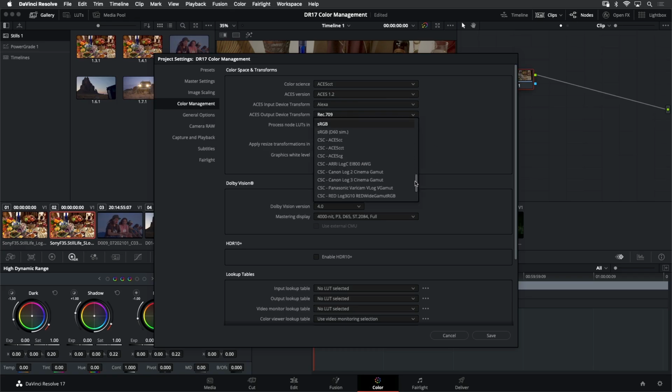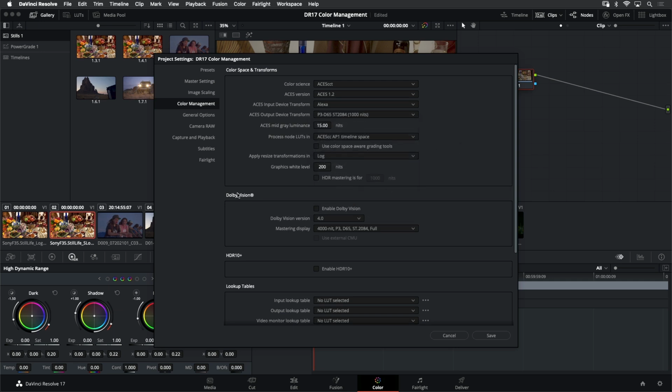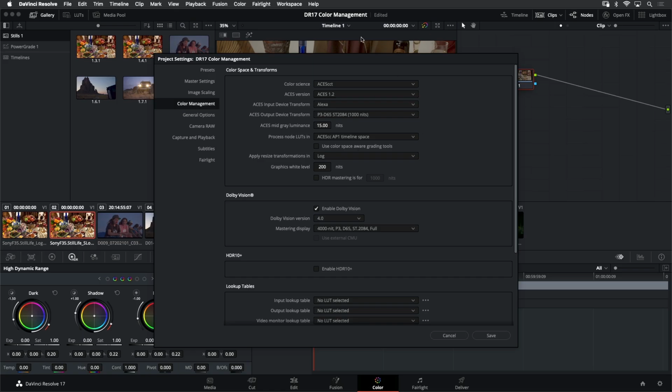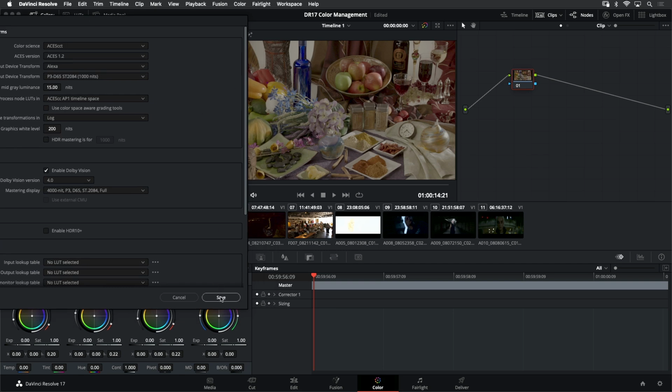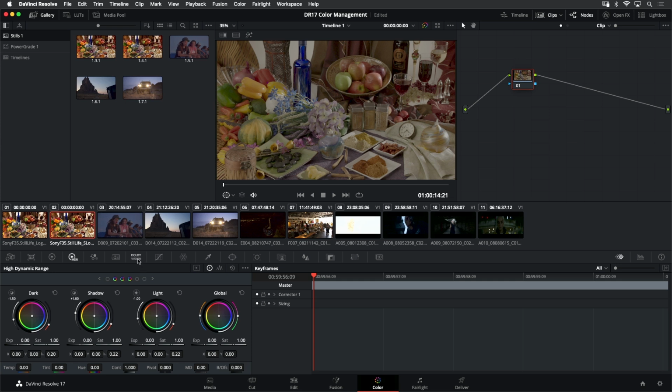So I'm going to leave this setting where it was. I'm going to scroll back up and say P3 D65 ST2084 1000 nit. And we now want to go down to Dolby Vision here and say enable Dolby Vision. And all Dolby Vision is a system for preserving our creative intent between an HDR master and a derived SDR master. When I hit save here, you're not going to see anything happen. I'm still going to be looking at an HDR image that doesn't look quite right on our displays because we're all viewing this on a Rec. 709 display. But when I hit save, I'm going to get a little Dolby Vision palette available to me down here in the lower left.